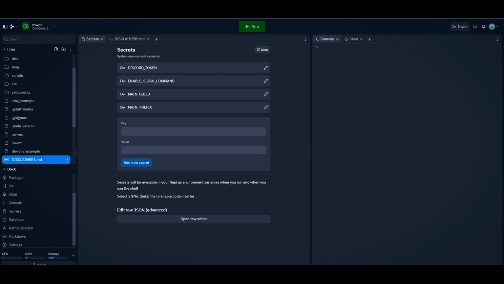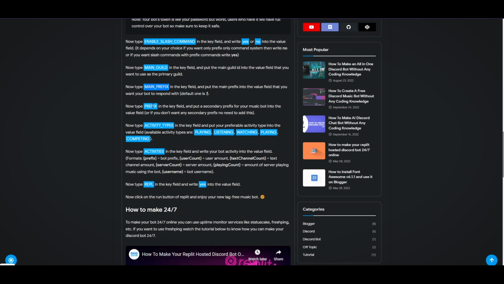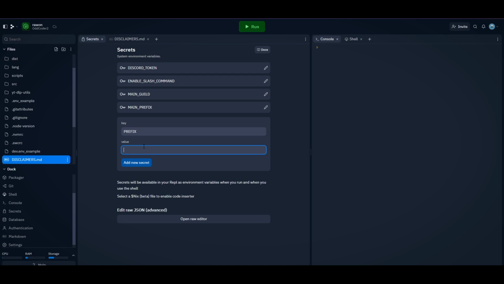After that, if you want to add a secondary prefix, then copy this prefix text and paste this into the key field. Now add your secondary prefix into the value field.